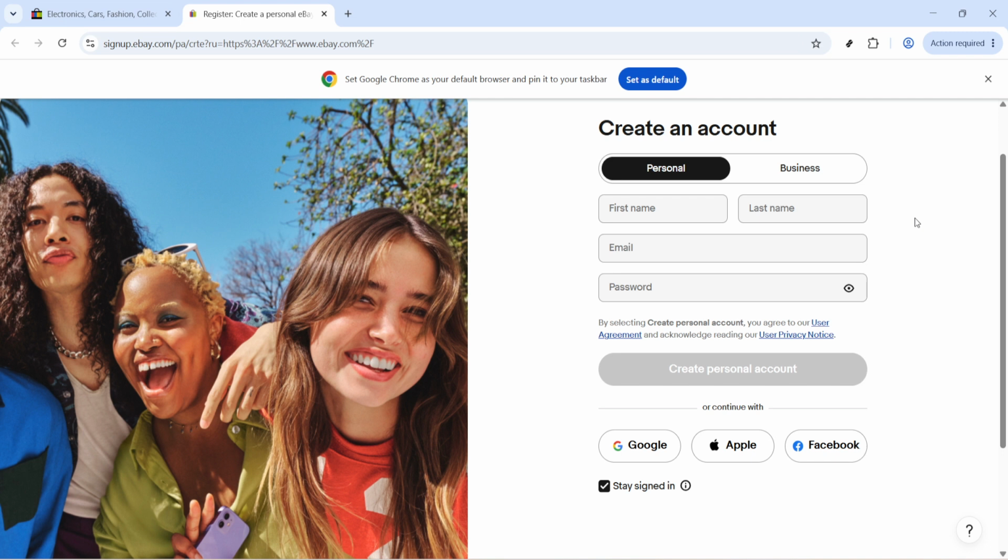Once all the information has been entered, click Create Personal Account. That completes the setup process and gives you your new personal eBay account. From there, you can start using it as needed.